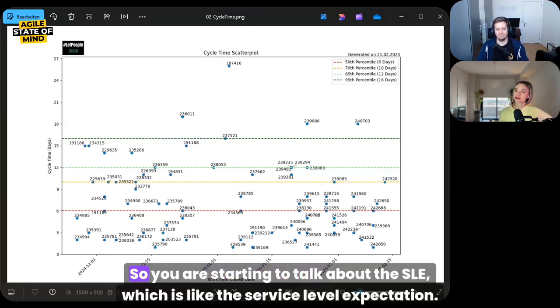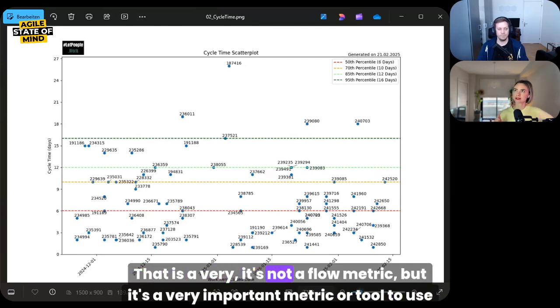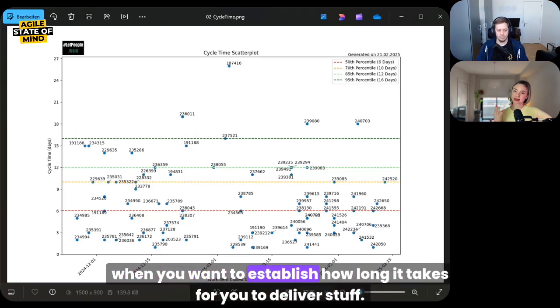And exactly. So you are starting to talk about the SLE, which is, yes, the service level expectation. It's not a flow metric, but it's a very important metric or tool to use when you want to establish how long it takes for you to deliver stuff.